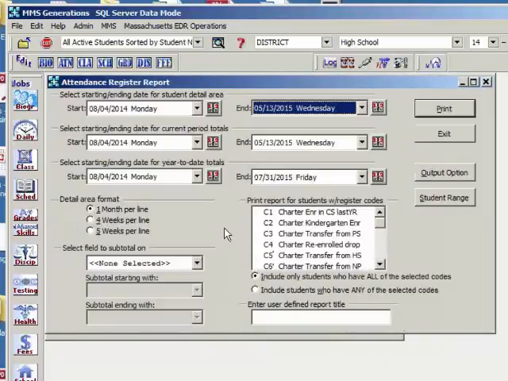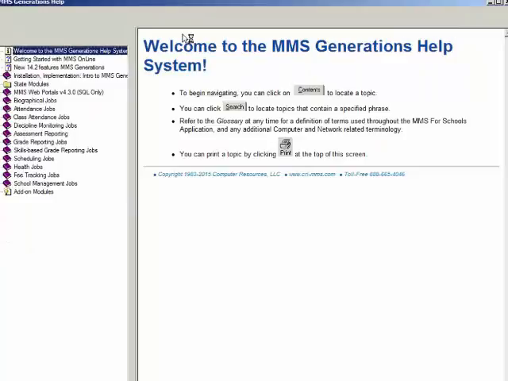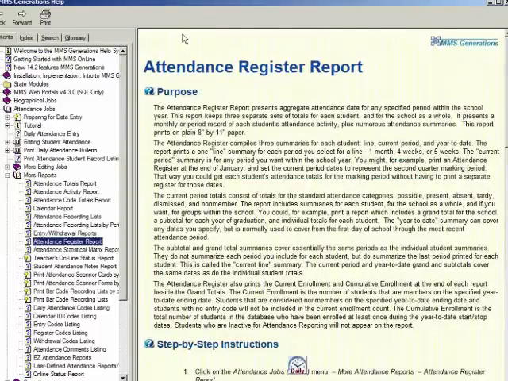If at any point in time you are not sure what a report can offer you, or how to set it up, or the information it's looking for you to enter, I just want to very quickly point out our MMS help, which is the red question mark here in MMS Generations. The wonderful thing about help is that it will load right to the report or the operation that you are currently in.